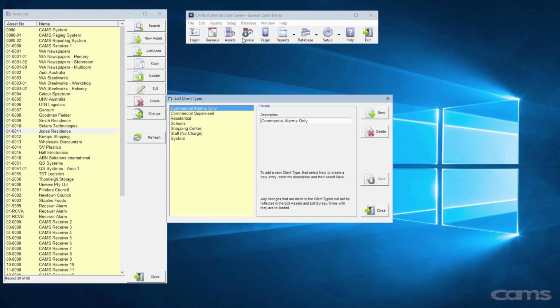As you can see here, we have one Residential client type, but what if we need to add another client type that caters to larger, busier residential assets that we need to charge more for? Well, we simply add another client type by clicking New, and we can name it, for example, Residential Large, and click Save.